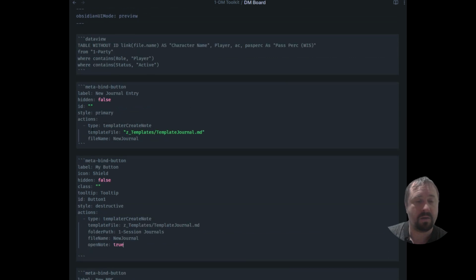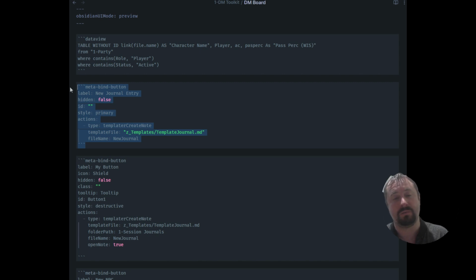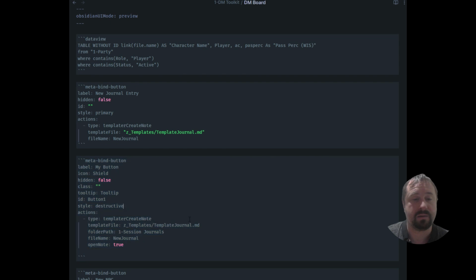Now, what's actually going on here, right? And the reason why mine is different to this one is I've actually got more advanced Templater code in my templates that move the notes to a new folder. And that's probably not actually necessary, right? It's actually like Meta Bind has simplified that process quite significantly. So let me just show you what I'm talking about actually. Z templates, new journal.